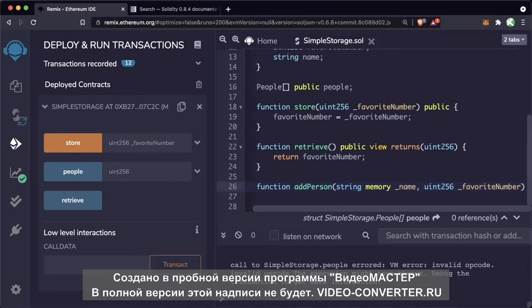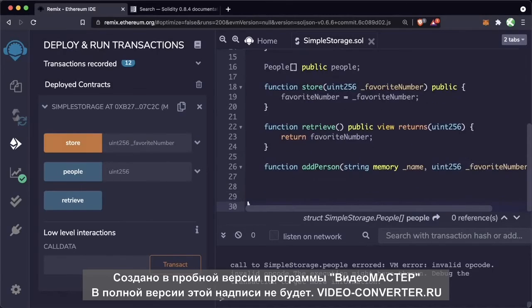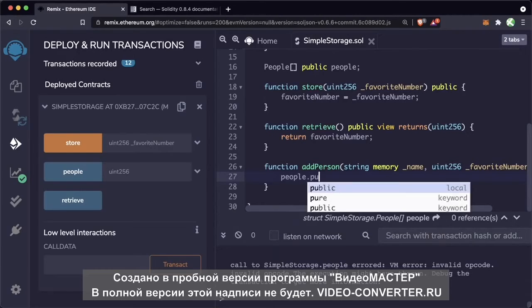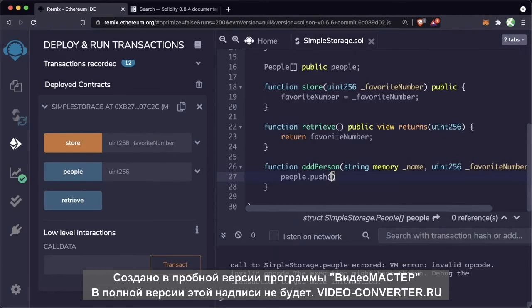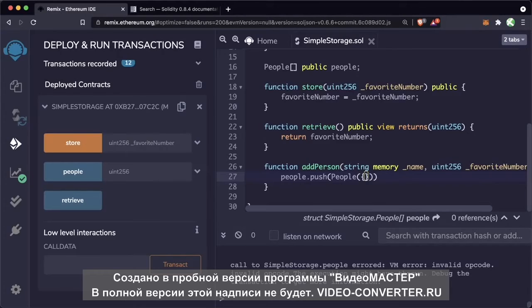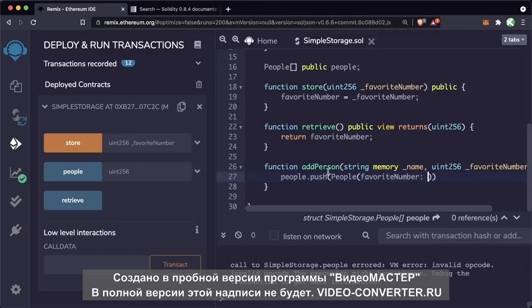And then we'll make this a public function. And inside, we'll add this person to our array. The way to add a person to your arrays is using the push method. So we're going to push a new person, and we're going to give it those variables again. So we're going to give it favorite number is this variable that we passed in here.